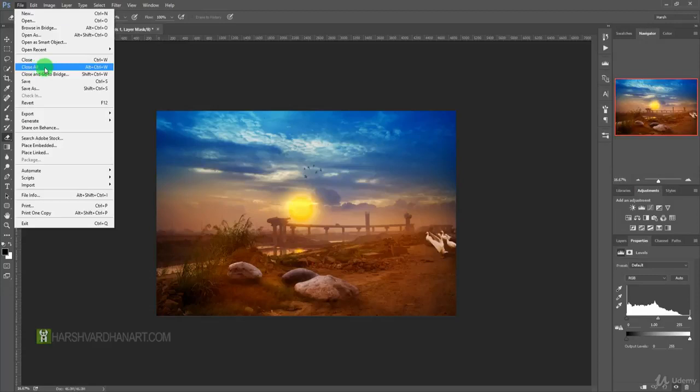Close all. If we have all other layers opened over here, we can close all of them by pressing close all, and from here we can select close and go to the bridge. So it will close this layer and it will take us to the Adobe Bridge.